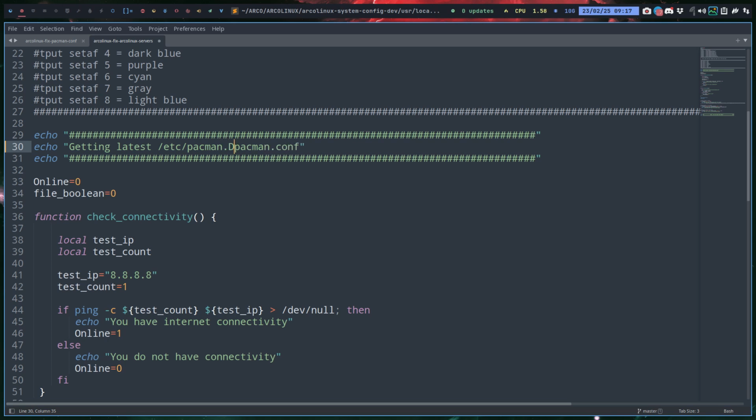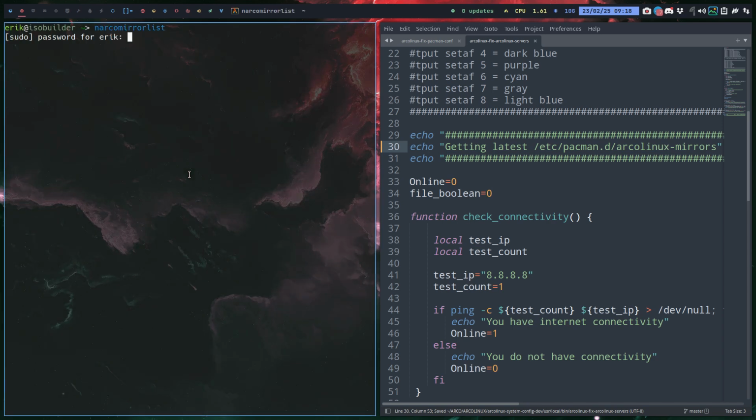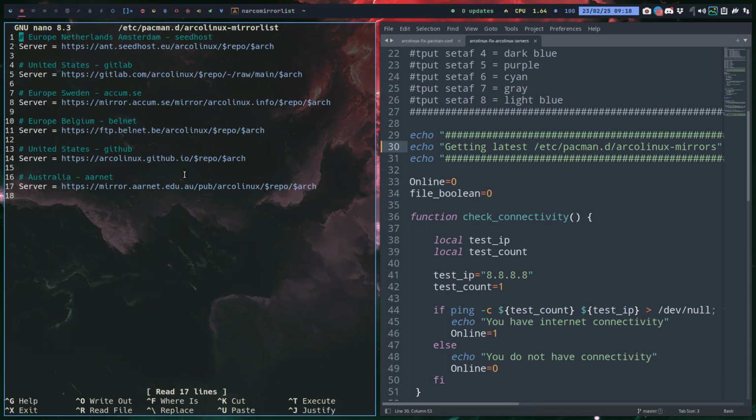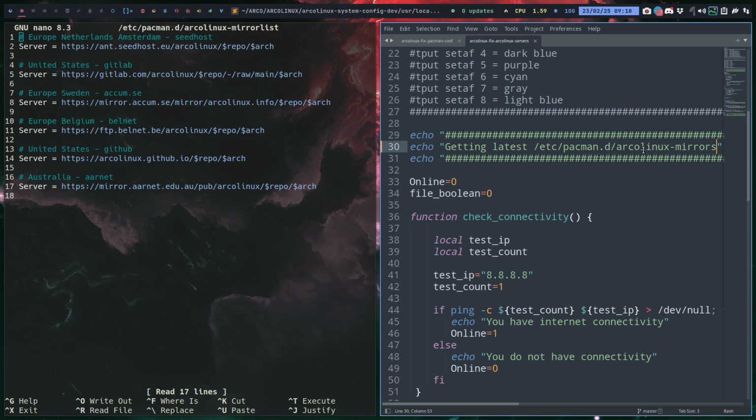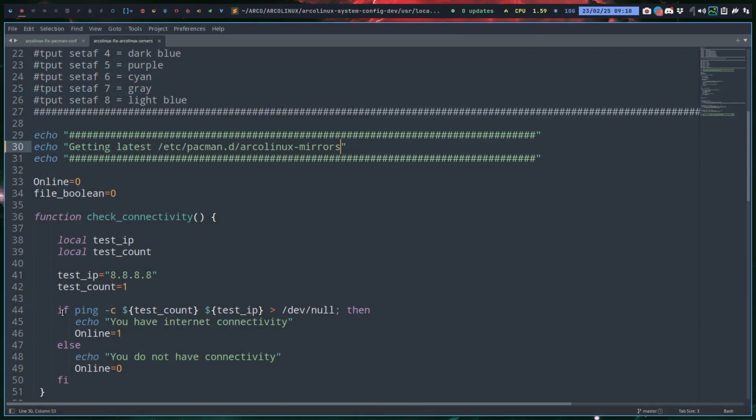pacman.d, and then we have the ArcoLinux mirrors. I think that's the name. Save, Ctrl-T, Narco mirror list, right? We're going to /etc/pacman.d/arcolinux-mirrorlist. No typos allowed. Okay.